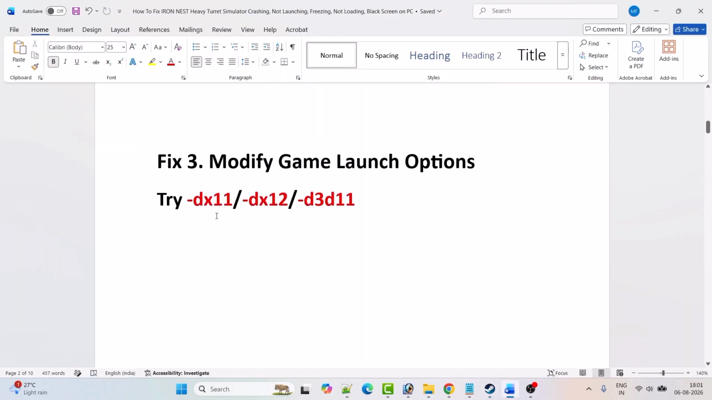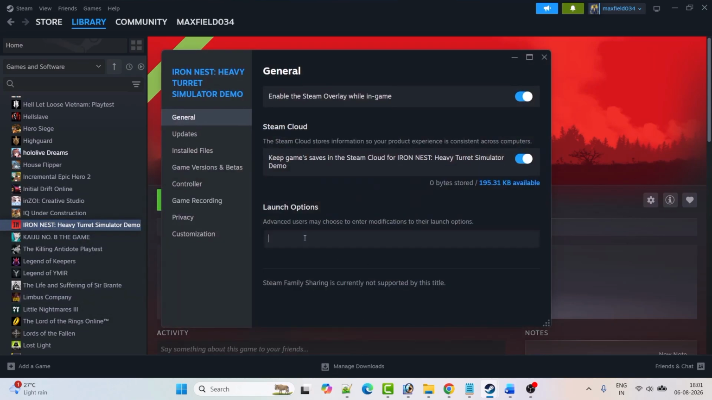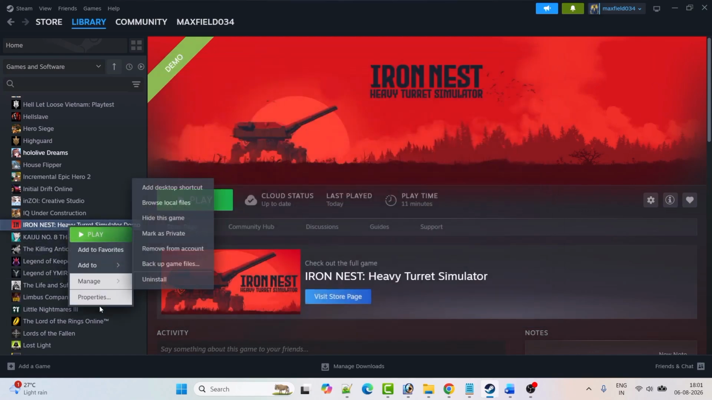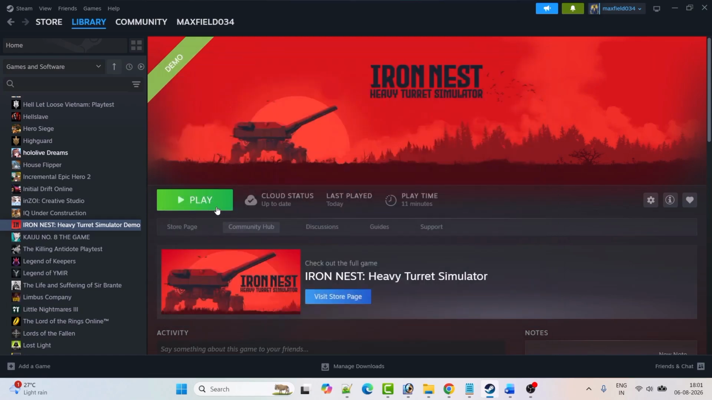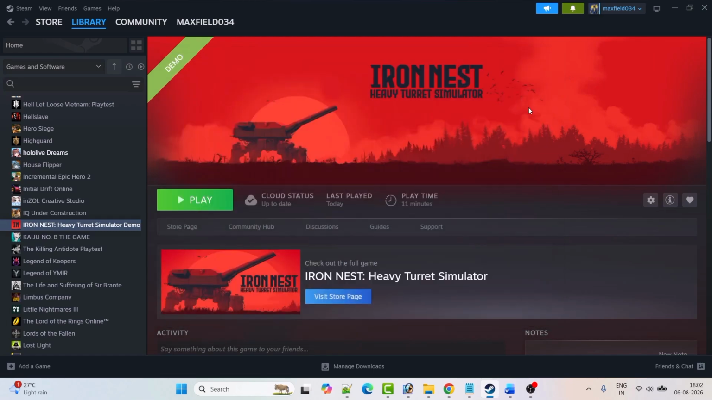Fix 3, modify game launch options. You can try -dx11, -dx12 or -d3d11. So open Steam, go to library, right click on the game, click on properties. In the launch options, first type -dx11, close the tab, launch the game and check. If that doesn't work, again go to the game properties, this time type -dx12, close the tab, launch the game and check. If it's still not working, again go to the game properties, this time type -d3d11, close the tab, launch the game and check.